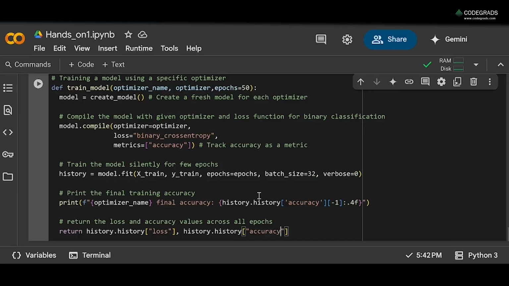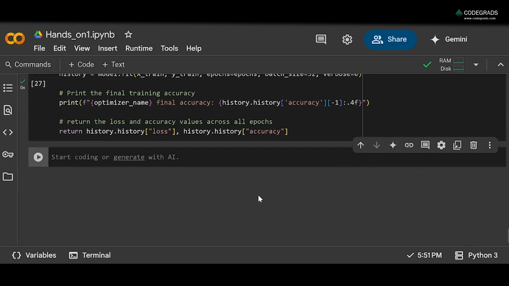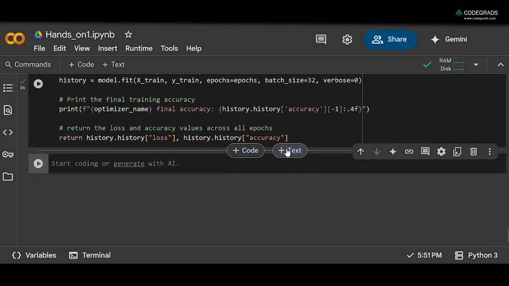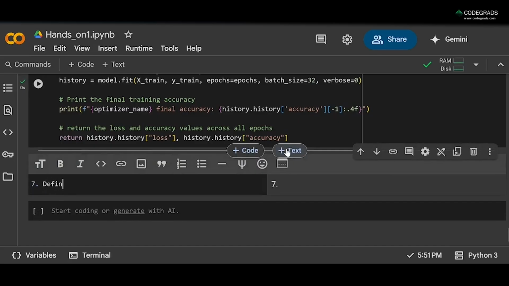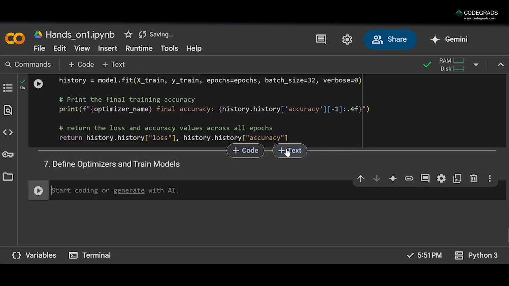Now we have defined a training function here. At last, we need to define the optimizer. Our next step is to define the optimizers and train the model. For that, we'll create a dictionary of optimizers to compare.